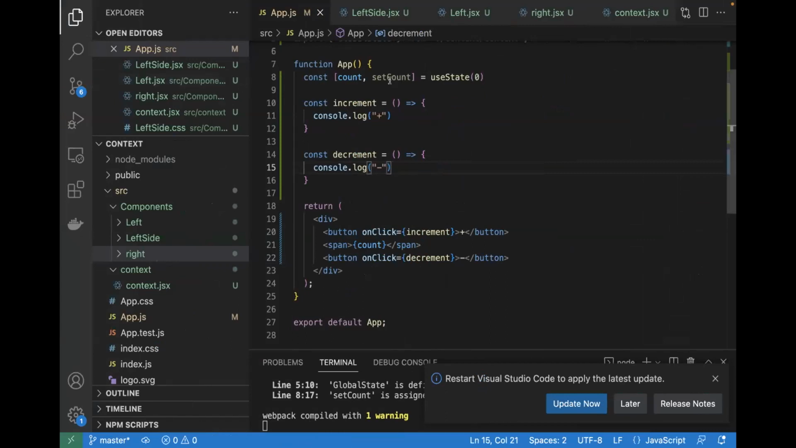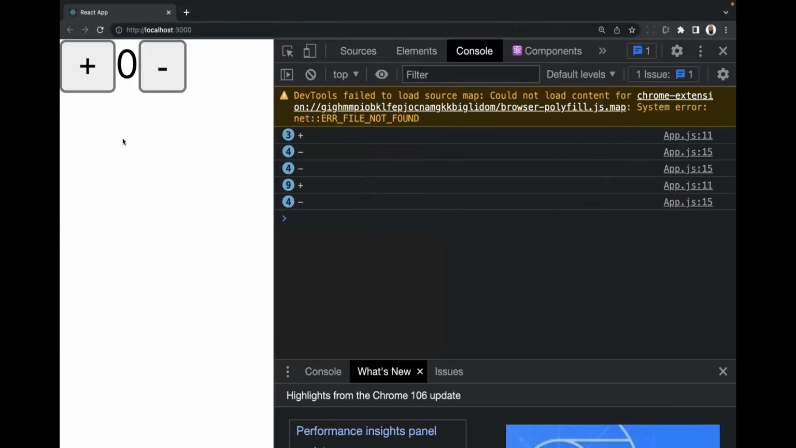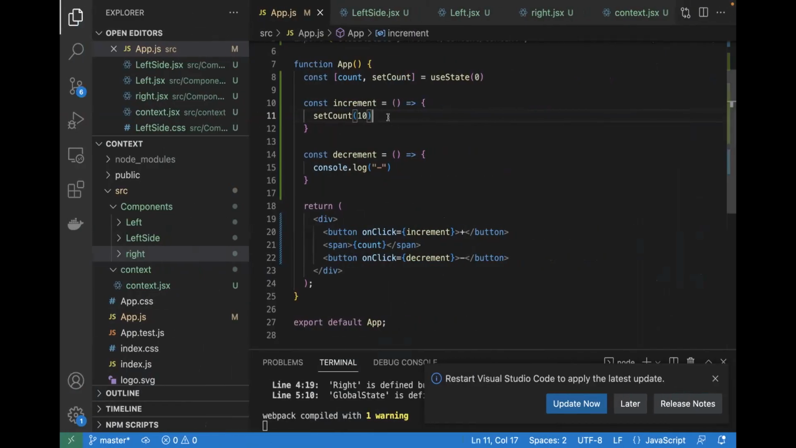First thing I wanted to teach y'all, remember when I taught y'all this setCount and we literally passed it a value. Let's say I passed it 10, for example. I'm gonna just save this and press plus, and this turns to the number 10. Obviously that's not what it's supposed to do, but I'm just showing you for a quick reminder what this does.